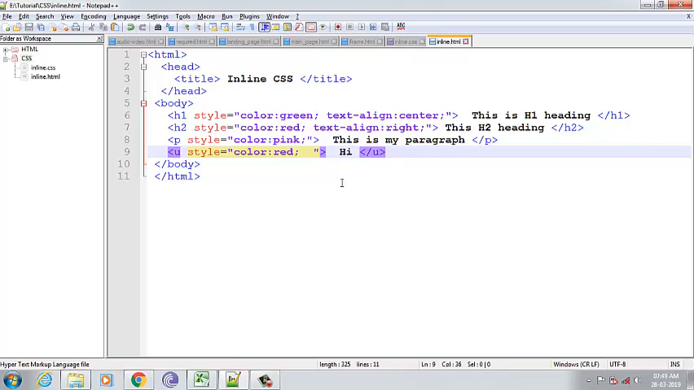I repeat, there are three types of CSS: inline, internal, and external. In this video I've explained what is inline CSS. In the upcoming videos I'll show you how I can include internal and external CSS in an HTML file.